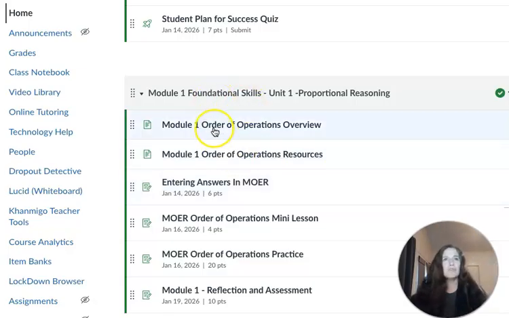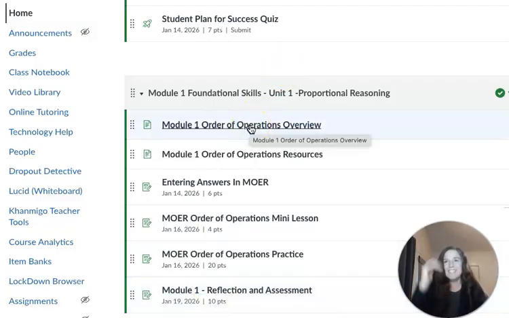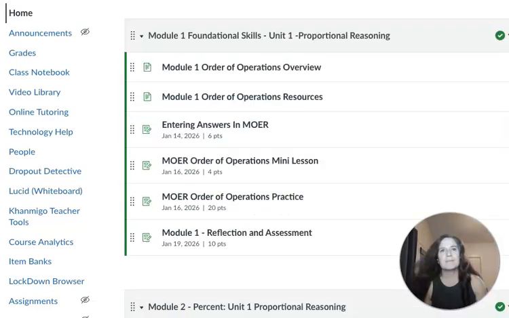Every module starts with an overview and then has resources, has several assignments for you to complete, and most of the time there's a reflection at the end of the module. Again, it's easiest if you go from the home page or modules, which is the same, but on iPad you might have to select modules.